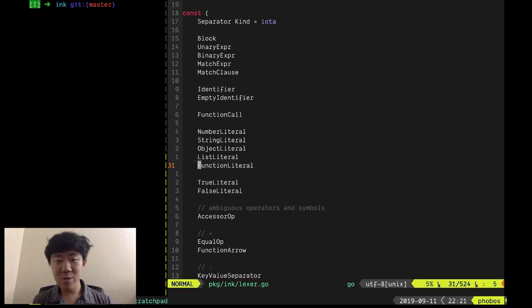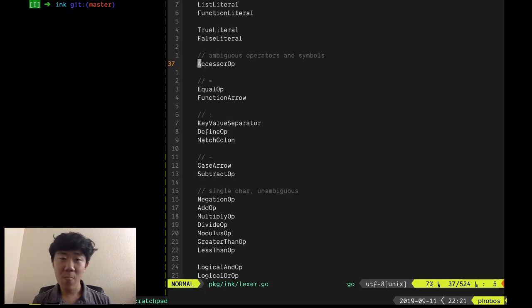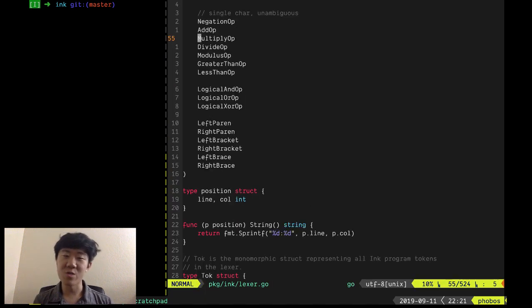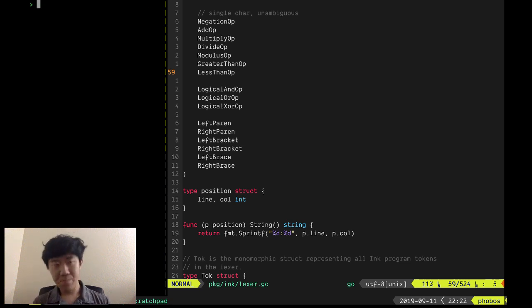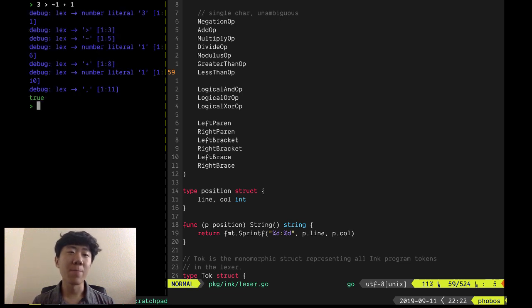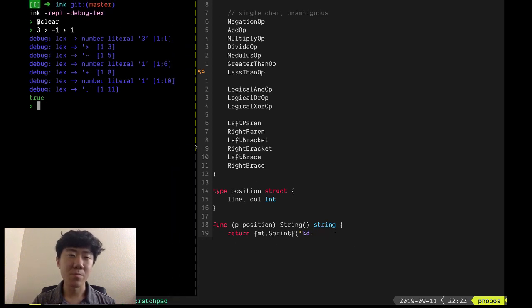A function literal. There's a true and a false. And a bunch of other operations that you can do, like math operations: divide, modulus, greater than, less than, etc. So if we want to do a little bit more math, because I think that's kind of interesting, is 3 greater than -1 plus 1? There's a bunch of tokens in this program.